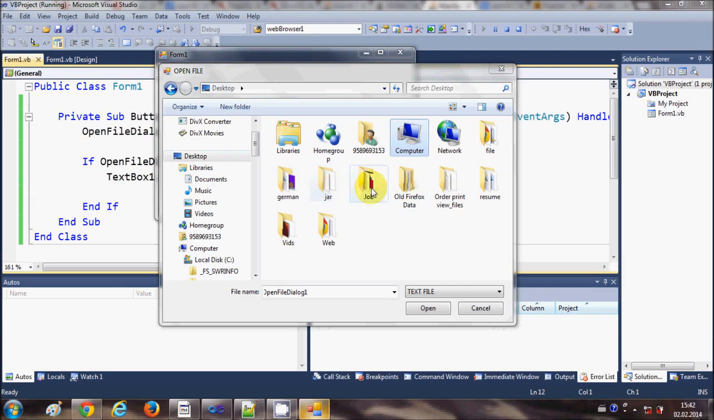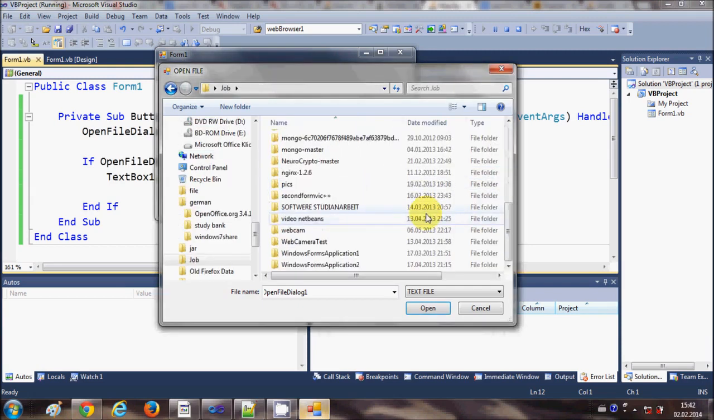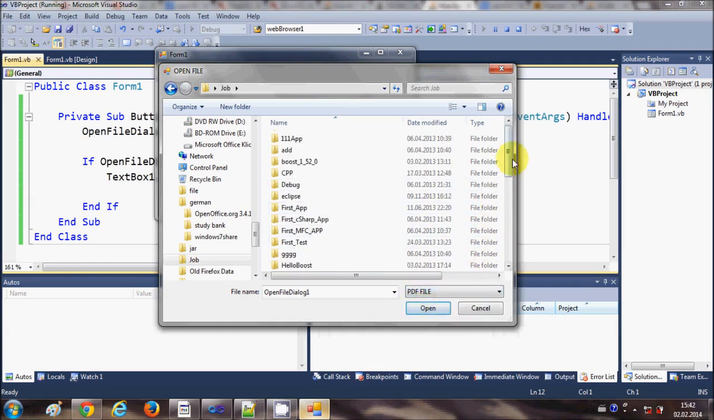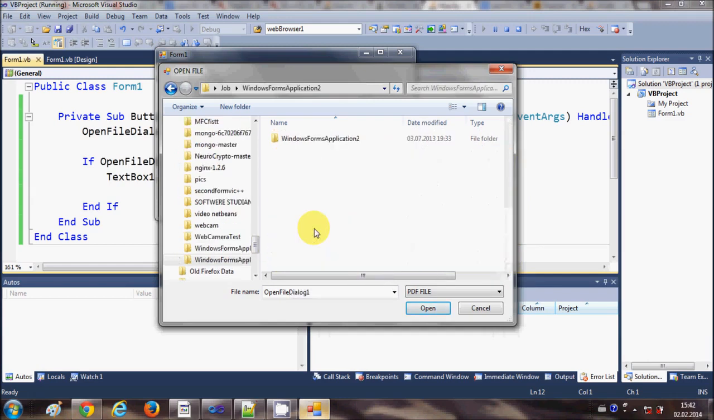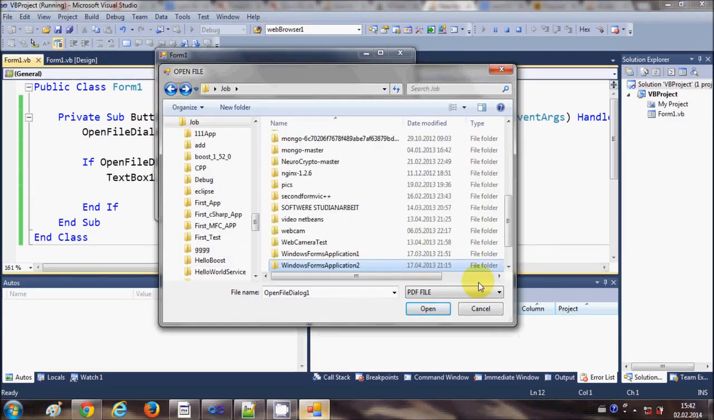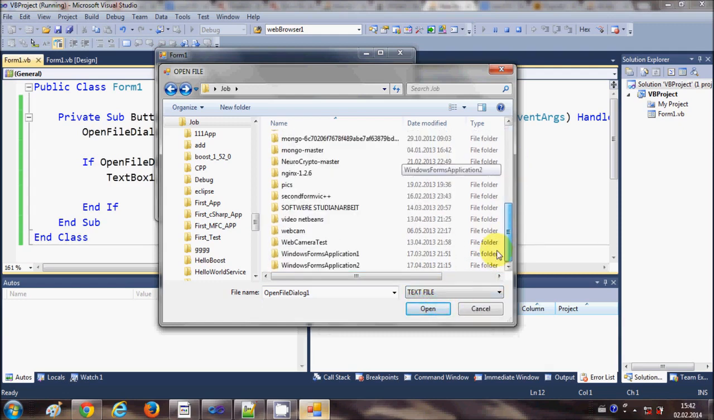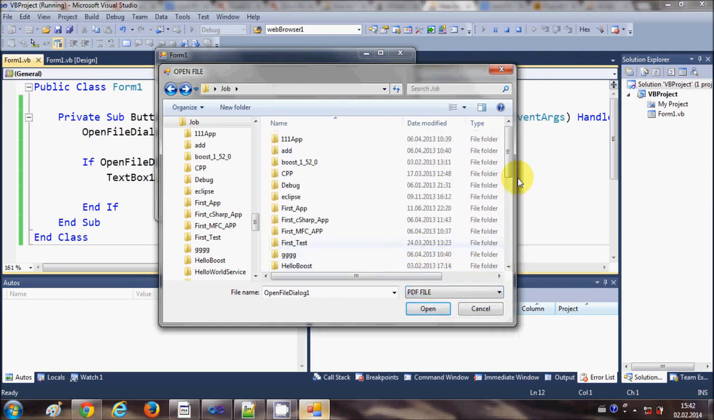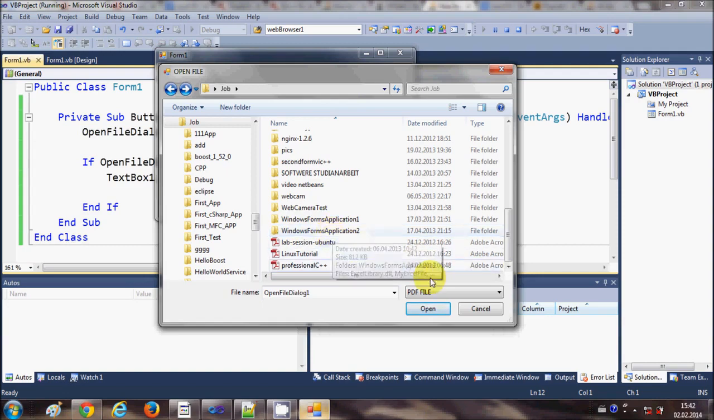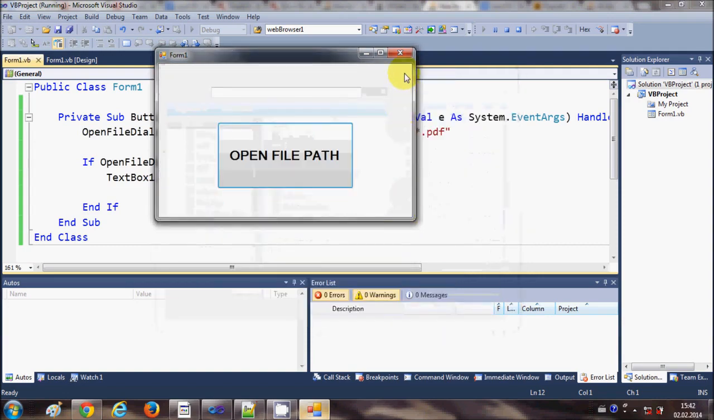So I will go to some folder which can have the PDF file. I will choose the filter for PDF files here, and now you can see I can see only the PDF files and not any other files. Or if I want to search for the text file, which I don't have here, then it will filter for the text files, right? But it's searching for the PDF file because this folder contains only PDF files and other files which are not text files.